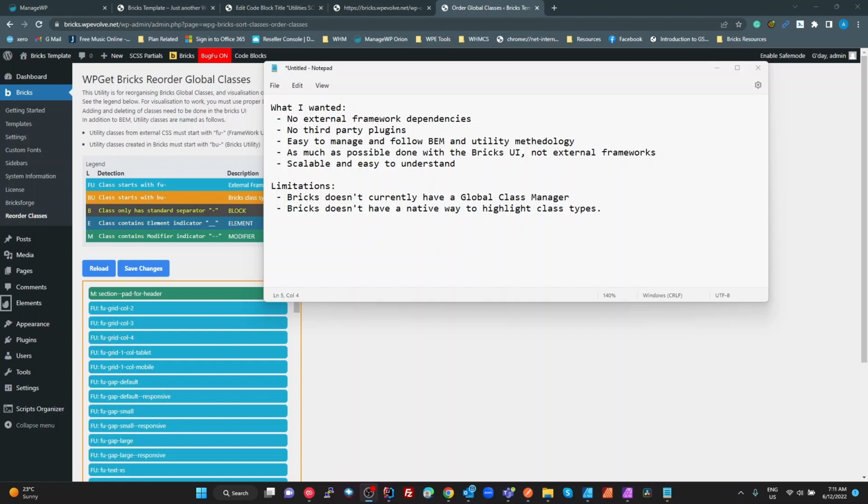So the first limitation it has is that there's no global class manager. And the other one is there's no native way to highlight your class types. What I mean by that is, with these frameworks like BEM, I want to easily tell whether it's a block, element, modifier, or a utility. And I've come up with a way to do this. Now, this is, for me, an interim thing. I'm really hoping this inspires the Bricks team to actually do something better.